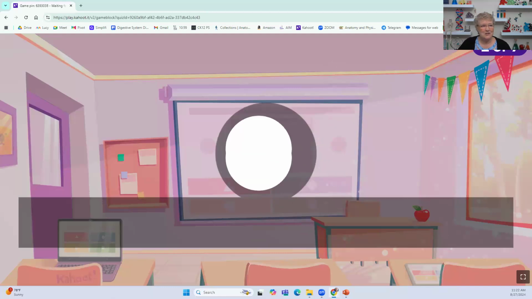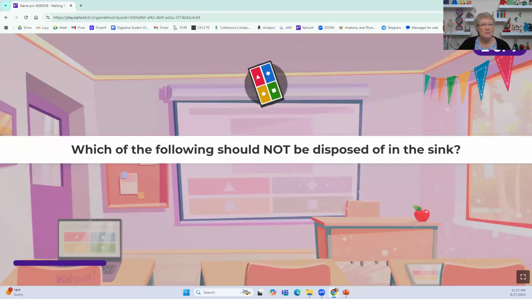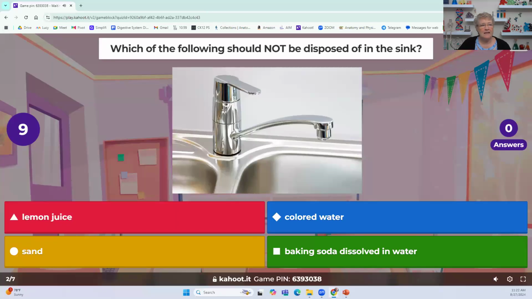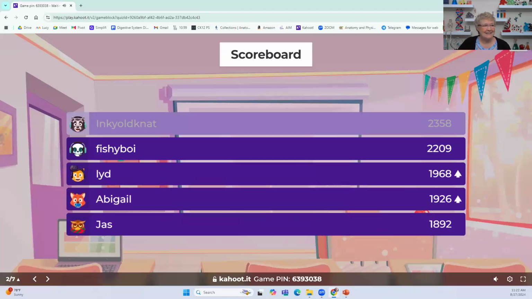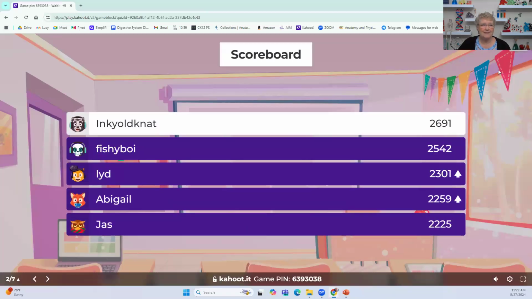Here's our second question. Now, this one is worth twice as many points. Which of the following should not be disposed of in the sink? Lemon juice, colored water, sand, baking soda dissolved in water. Sand. Yeah, your parents would not be happy if you threw sand away in the sink. All right, see the leaderboard changed just a little bit there now.